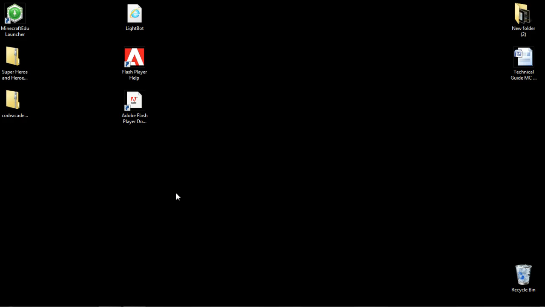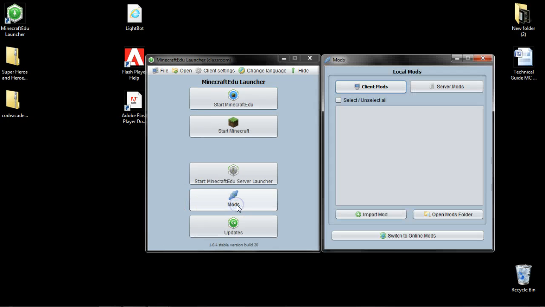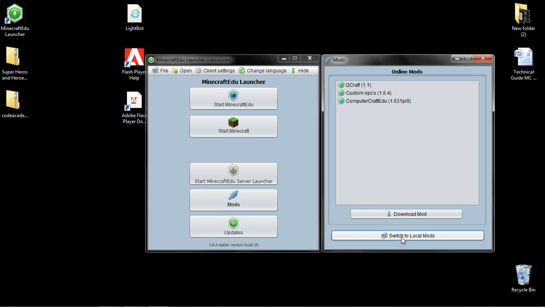We will begin by demonstrating the process to install the mods on a computer with internet access. To install the mods, open up the Minecraft EDU launcher, click Mods, click Switch to Online Mods, select Custom NPCs, click Download Mod. We also need to install the ComputerCraft EDU mod. Highlight it, click Download Mod.